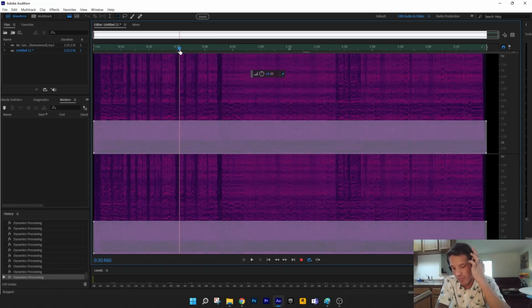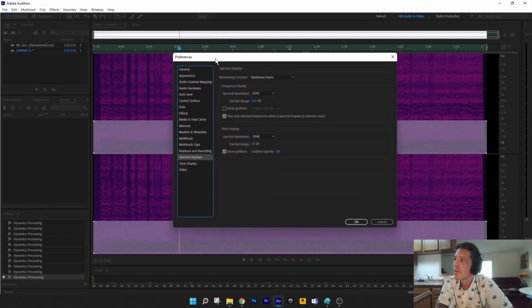And you do need to make sure that in your spectral display settings, you're only playing back the selected frequencies. So make sure this is selected: play only selected frequencies when a spectral frequency selection exists. So make sure that that's selected.